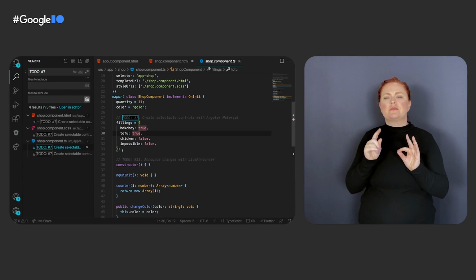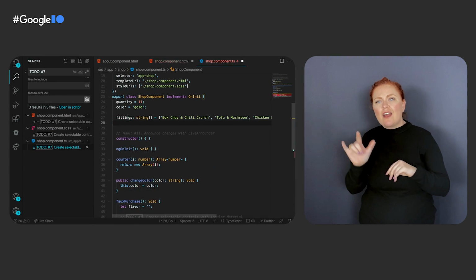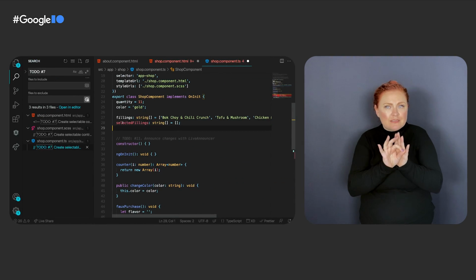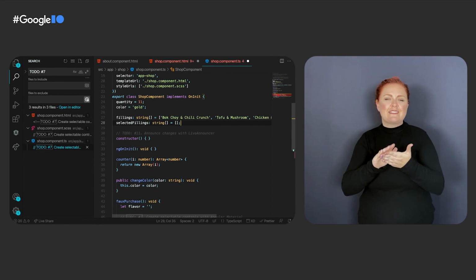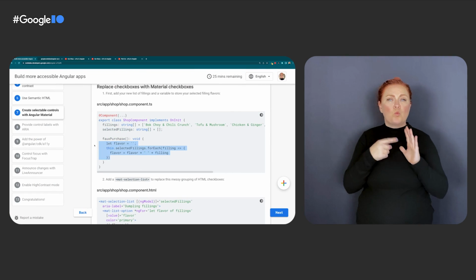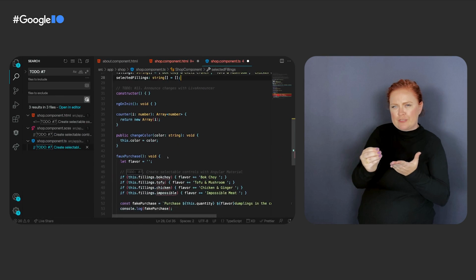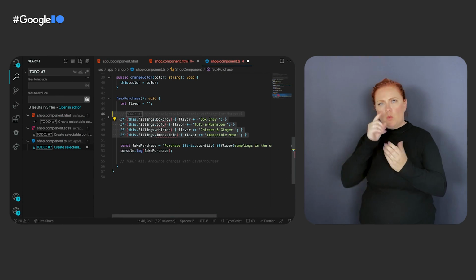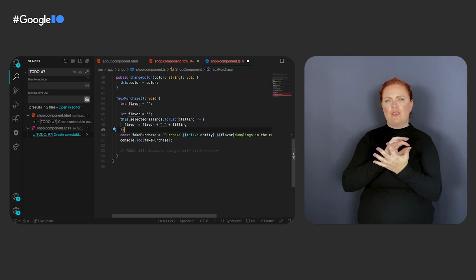And I made them a little bit fancier. So now we have a list of fillings. We have our selected fillings, which is, again, a nice little array list. And then in our faux purchase, the way we make a faux purchase is a little different because of that array list of strings.